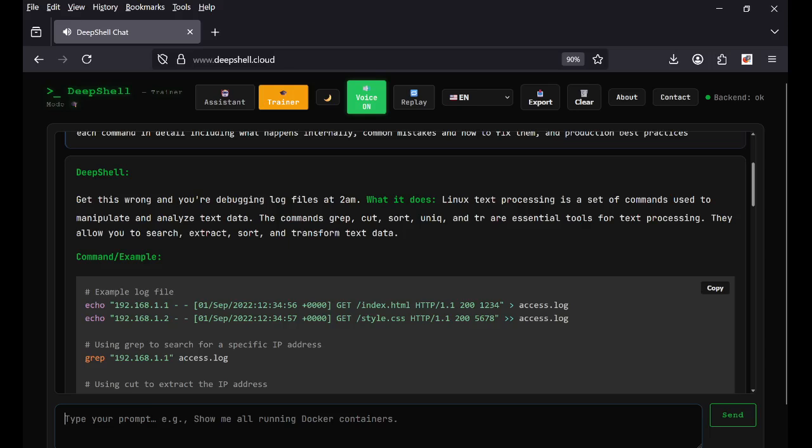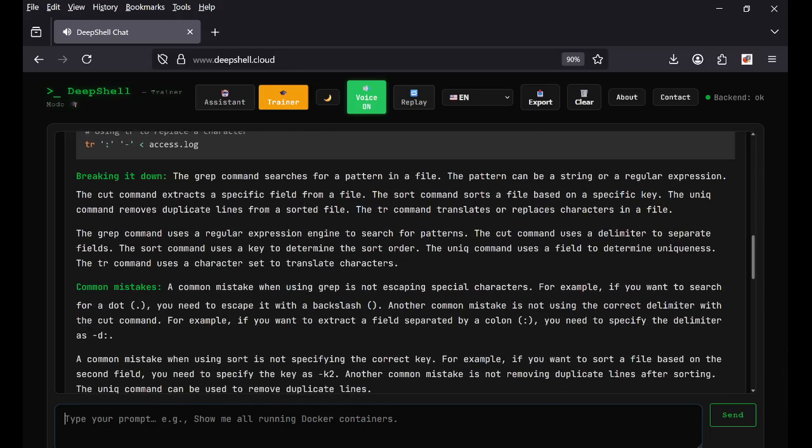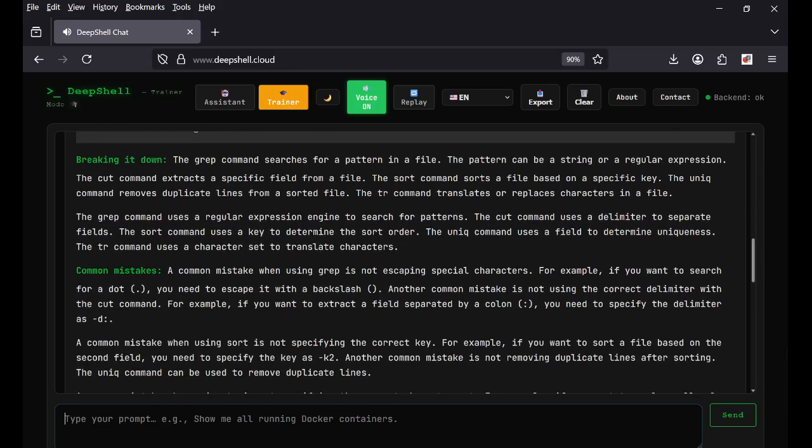Command/example. Breaking it down. The grep command searches for a pattern in a file. The pattern can be a string or a regular expression. The cut command extracts a specific field from a file. The sort command sorts a file based on a specific key. The uniq command removes duplicate lines from a sorted file. The tr command translates or replaces characters in a file.